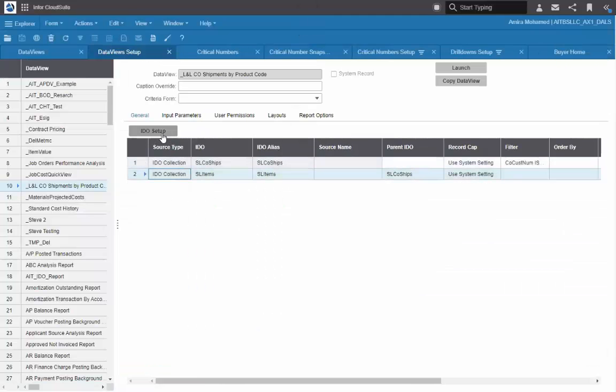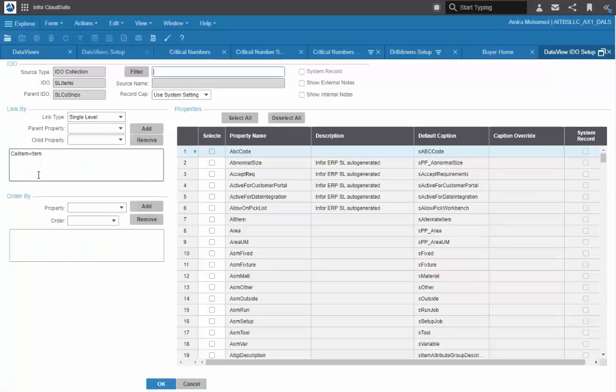And the items is built the same way. And really the main difference I just want to point out is the linkage. Because this is not a parent IDO, it's a child, I needed to find a way to link it back to the original collection that we started with. And so the property that's known as COI item on order shipments, the parent property, is what's known as item on the child property, which is the items master. And that's it. That's literally how I tell the system that this is equal to this. So really nothing too tough at all.